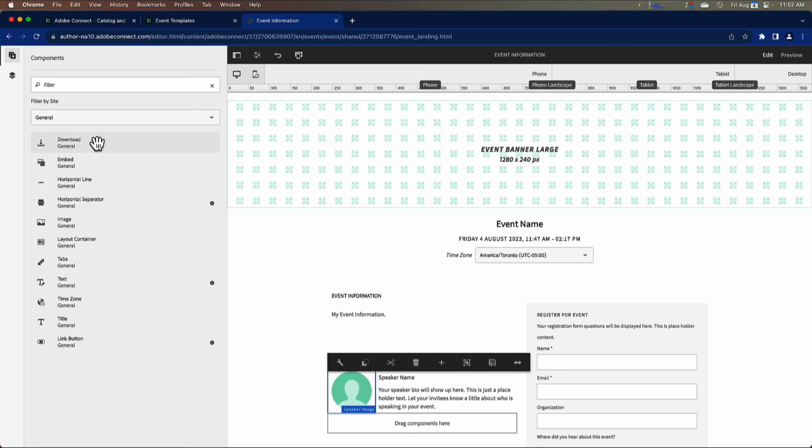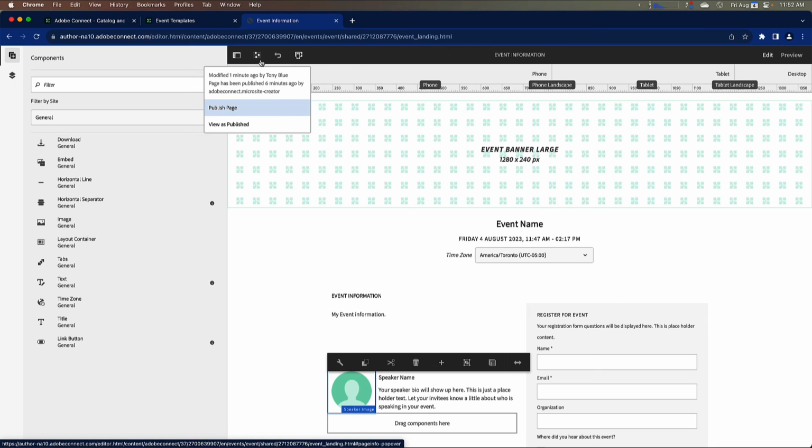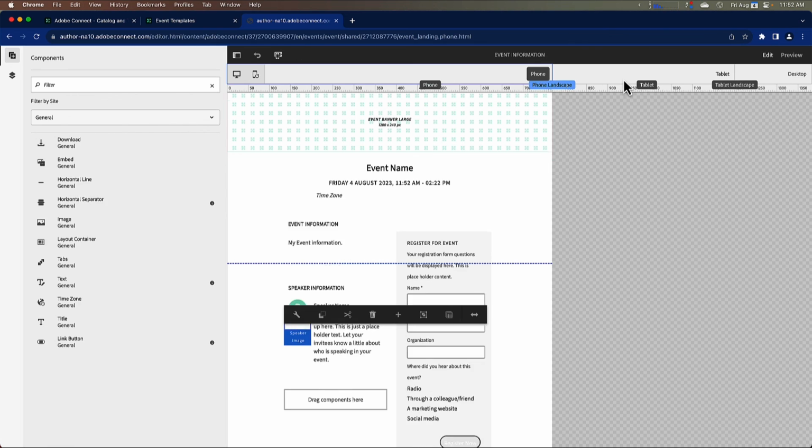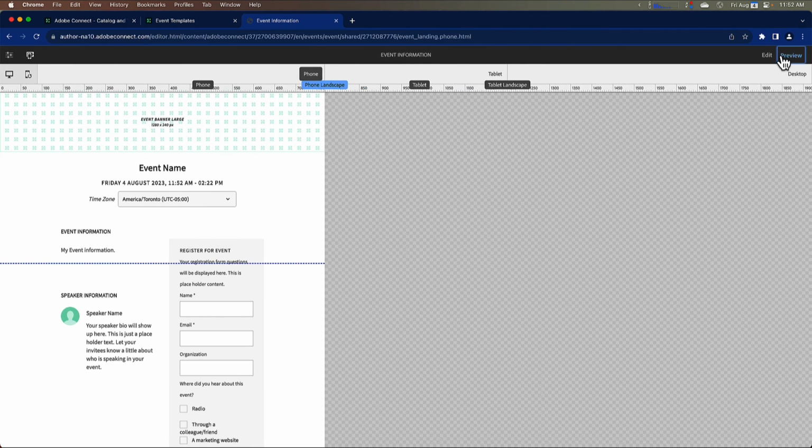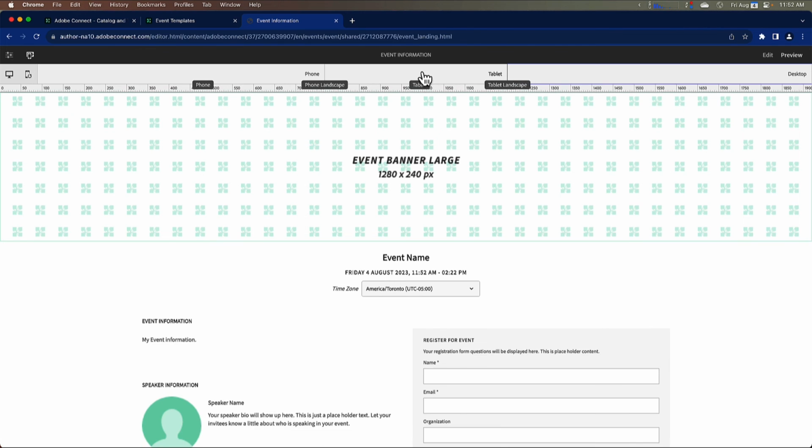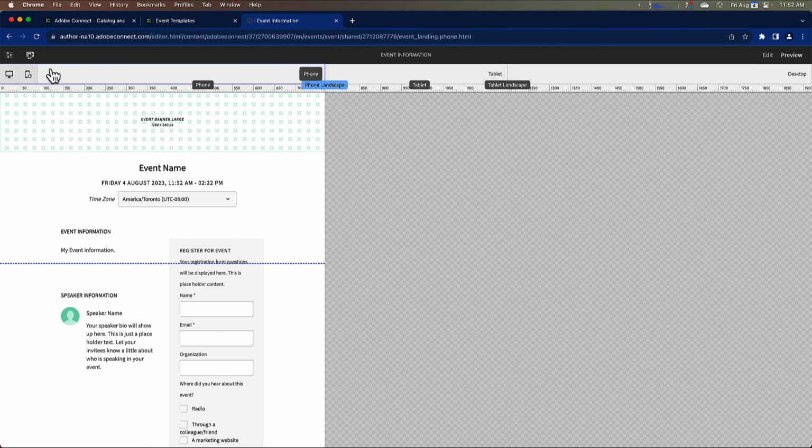Once you're happy with what you've created, again, it needs to be published before it will be available to users on the account. If you want to see what it will look like prior to that, use the preview mode to launch into preview. And again, you can choose between tablet, desktop, and phone for these previews. I'm happy with the way this looks. I'm going to hit Publish Page.